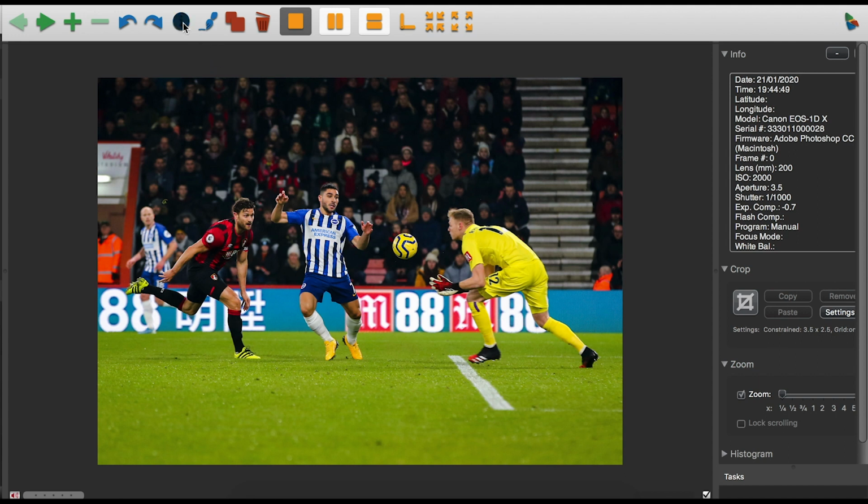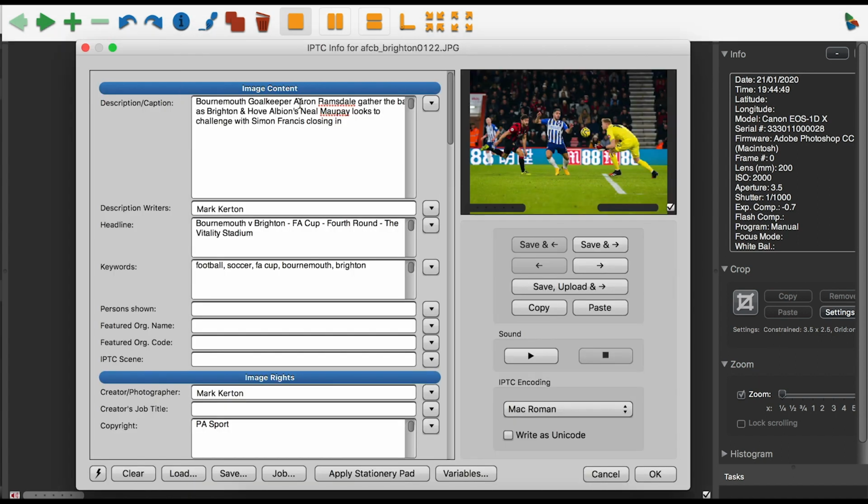So let's see what I've wrote for this. Bournemouth goalkeeper, Aaron Ramsdale. See, good job I checked that, look. Gathers, always double check your text, your captions, always double check them. Even if it means another 10 seconds. Bournemouth goalkeeper Aaron Ramsdale gathers the ball as Brighton Hove Albion's Neil Morpay looks to challenge with Simon Francis closing in. That's what I would have for that.